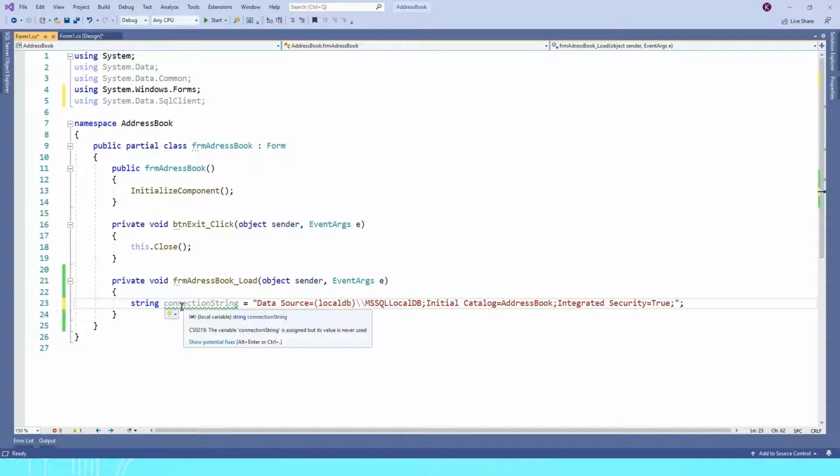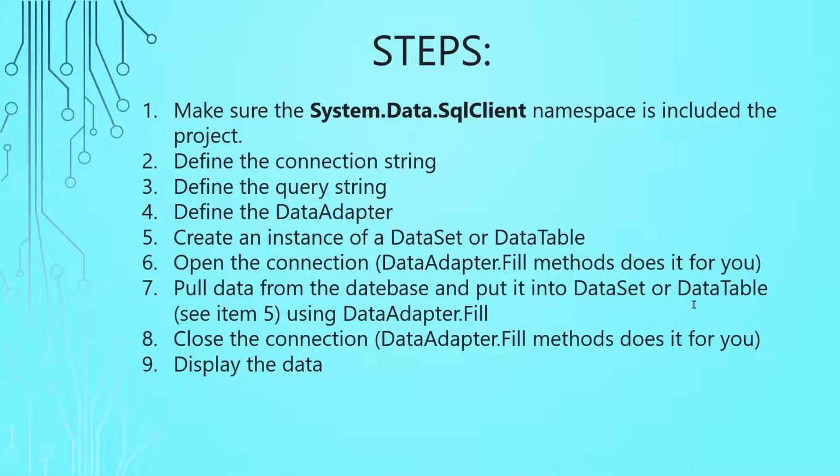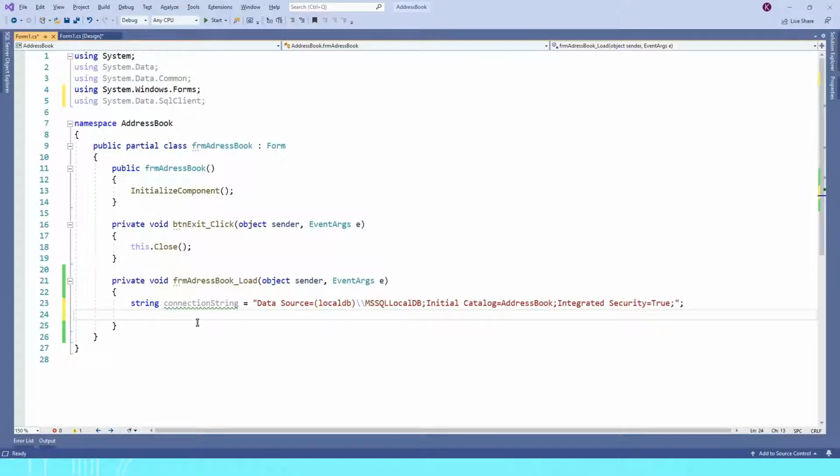So here, it's underlined in green because it says we created this connection string, but we are not using it yet. Alright, let's see what's our next step. We're going to define the query string. And again, we're going to declare a string, and we're going to call it, let's say, queryString.